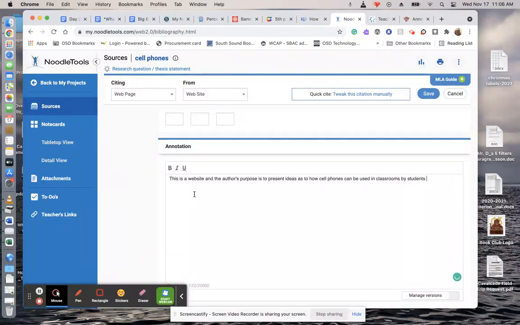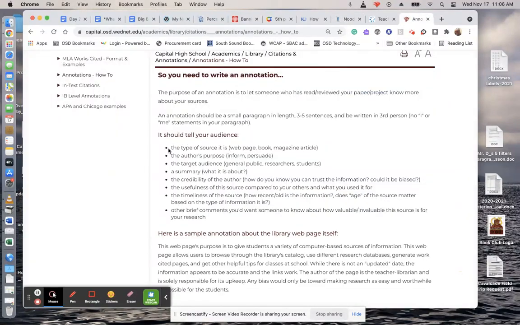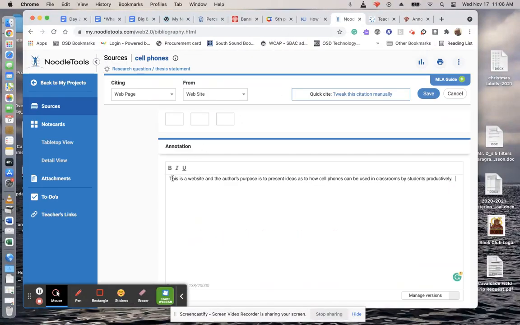By students. Here's a little summary sentence of the type of source, the author's purpose, and a little bit of summary there. That would do these 3 bullets all at one time. Oh, I did forget the target audience. Let me get that in there. Target audience. This is the website that has purpose to present ideas to. I feel like this article was written to other teachers, not to the general public, but a lot of websites will be to the general public.